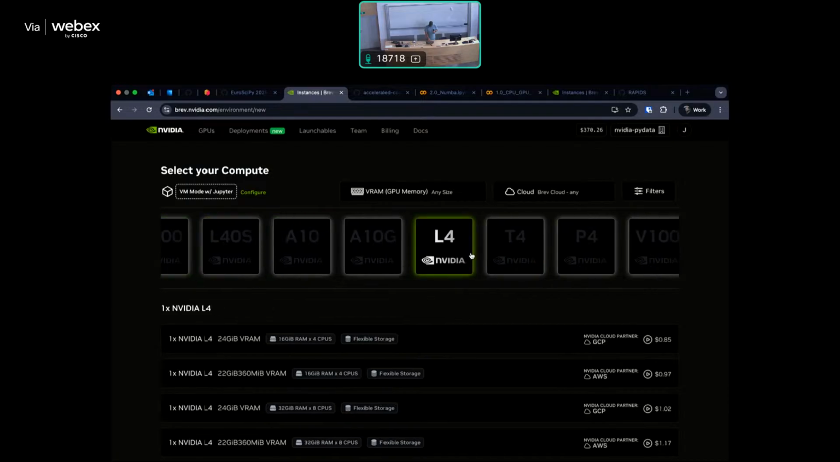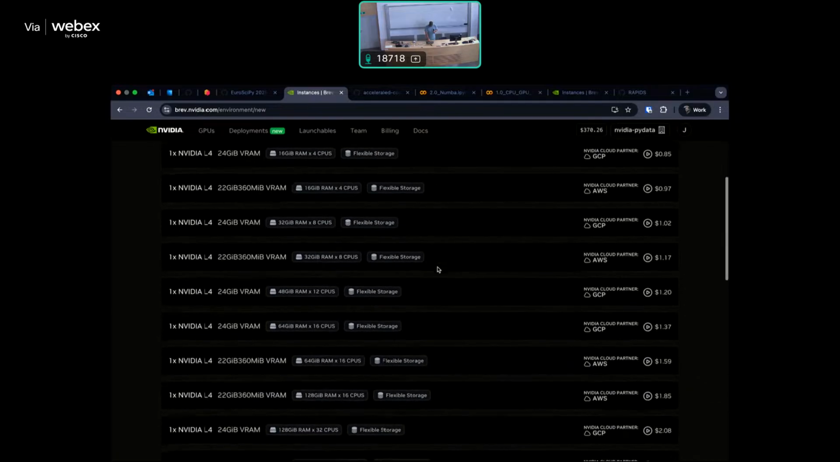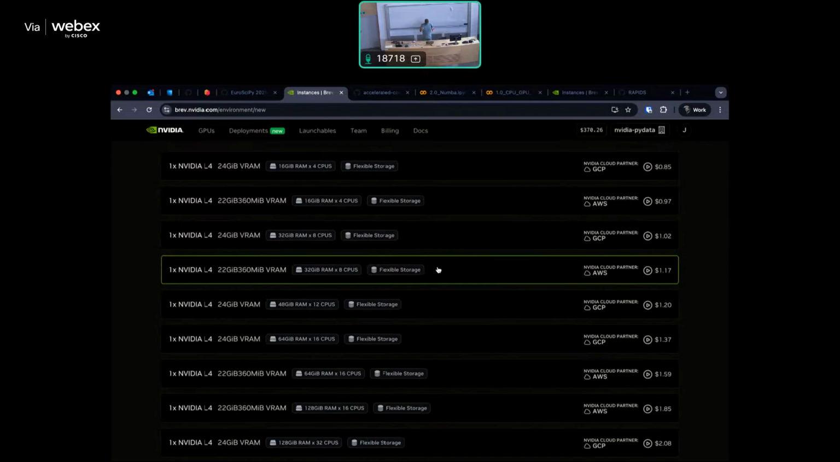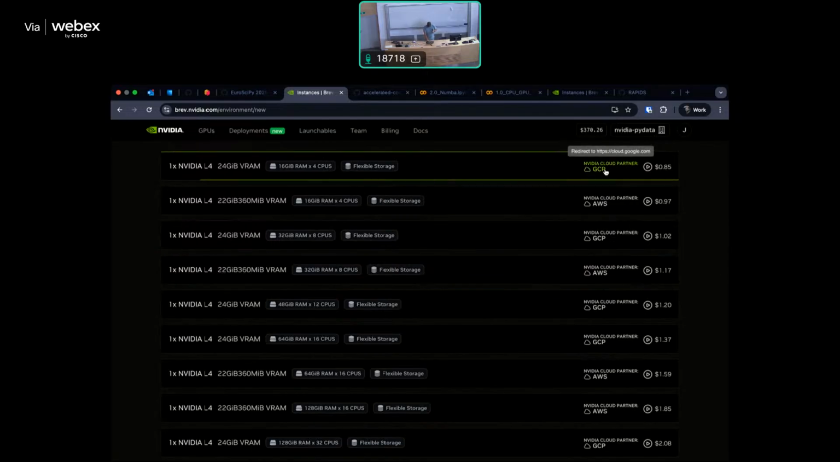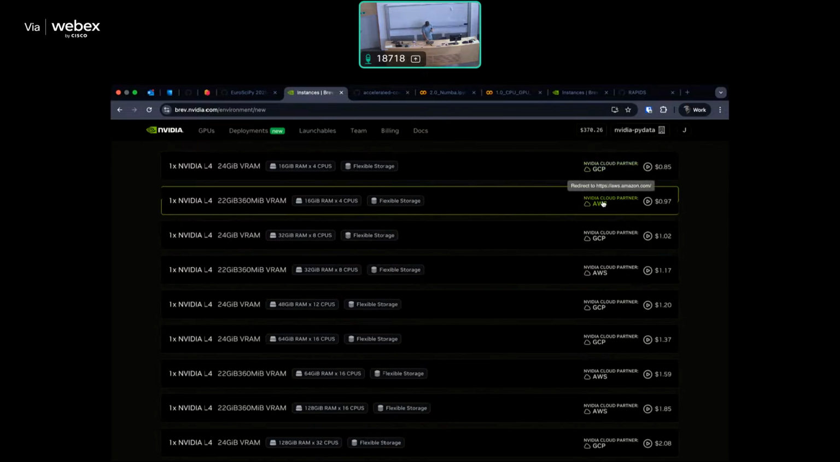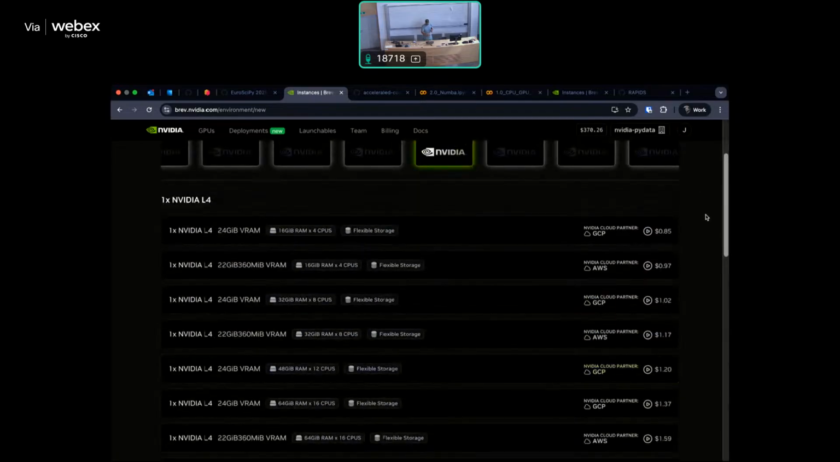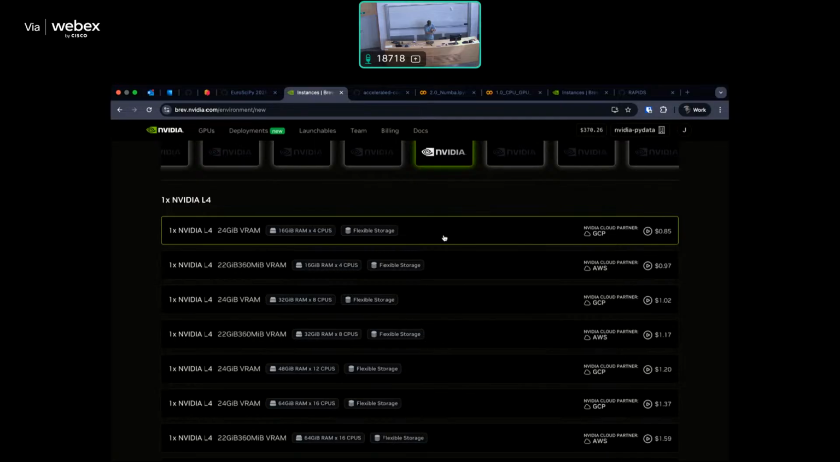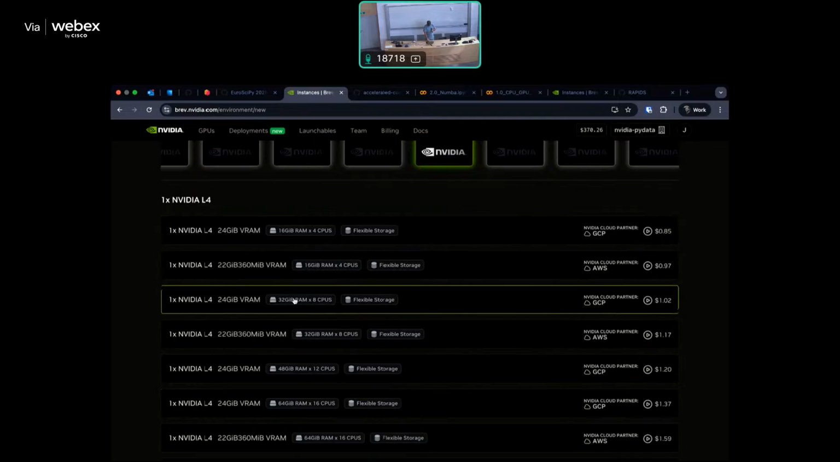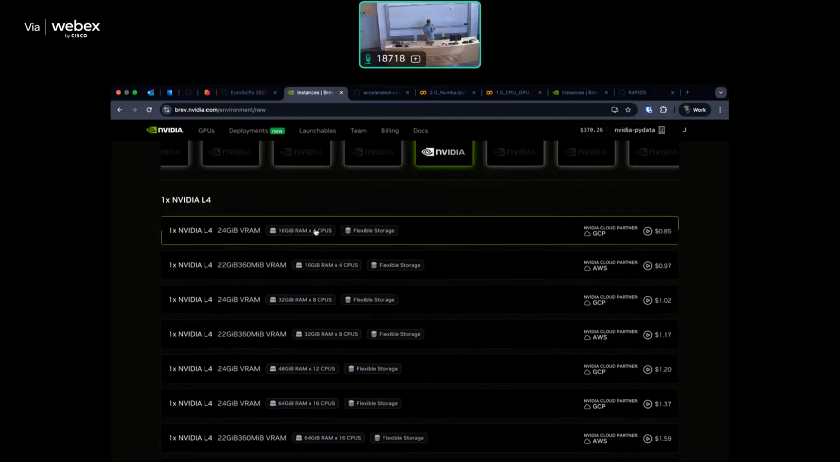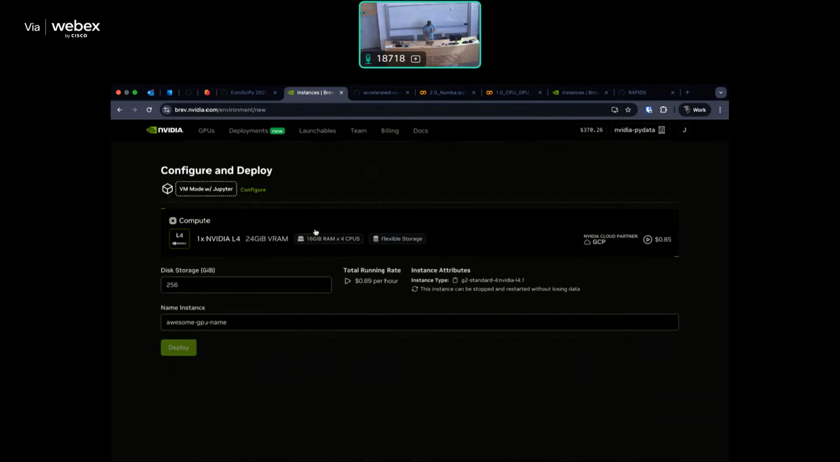is fine. So I'm going to click L4, and then I'm going to pick from one of our many providers. You can see here it says this is provided by Google Cloud, this is provided by AWS. So this is like a marketplace where providers can come and put capacity in. I would encourage you just to click the cheapest one. It doesn't really matter what you're doing. Maybe in the future you'll want the one that has 32 gig of CPU RAM instead of 16 gig. There are different configurations, but I would just click the cheapest one.